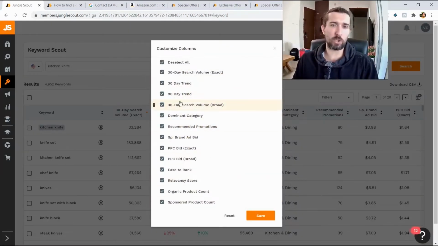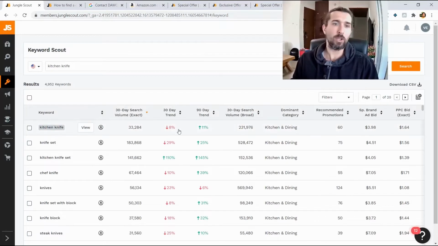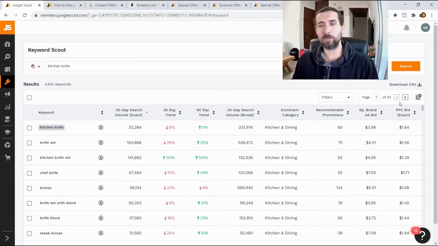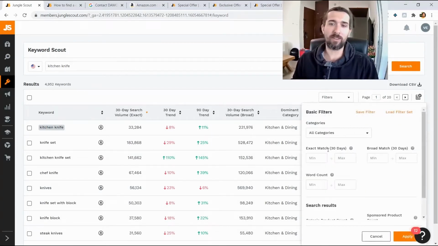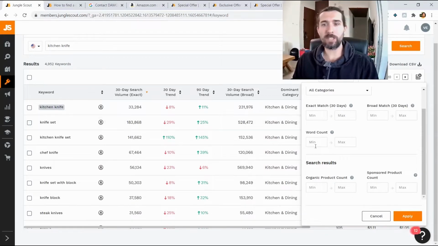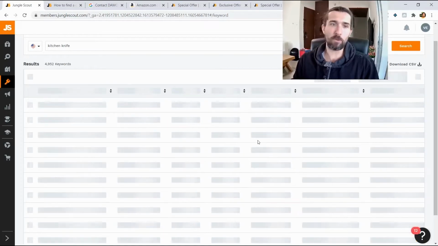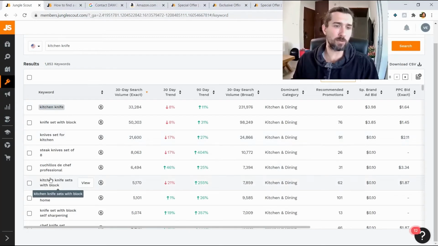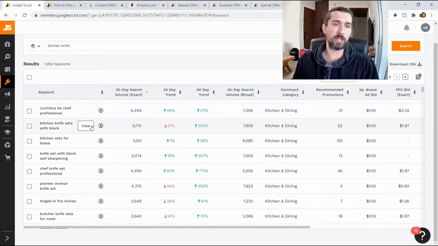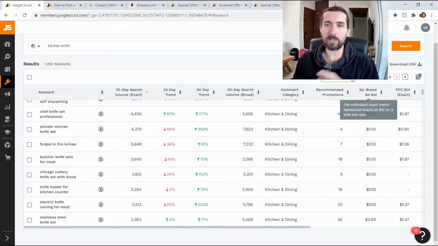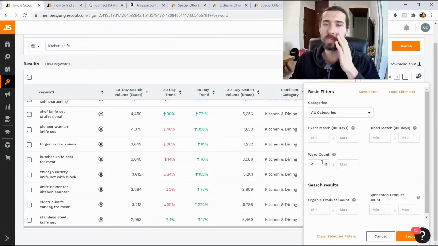Next, there is such information here. There are keys. You can again remove all these things and leave something, but if we need to watch only the broad trend for 30 days of keys, then we can leave only them. There are also filters. You can filter these keywords. For example, we want to see keywords where at least 4 words are in them. Word count. We will write apply and we will see keywords related to kitchen knife, which have at least 4 words inside. Cuchillos de chef profesional. These are professional knives for the chef, in Spanish. Forged in fire knives, 4 words. At least there are long keywords.